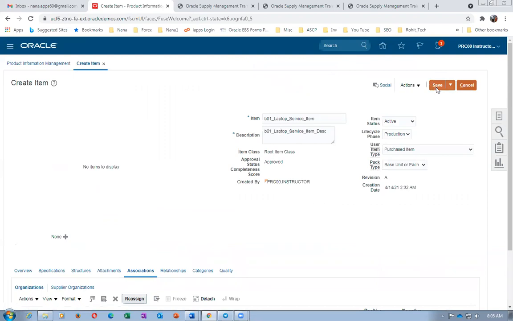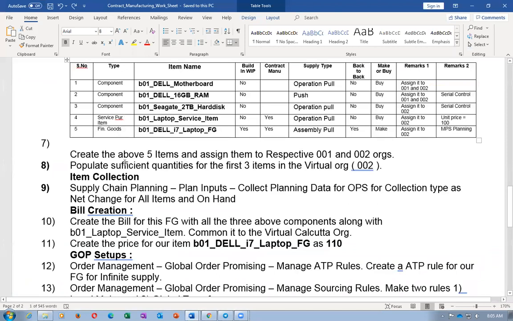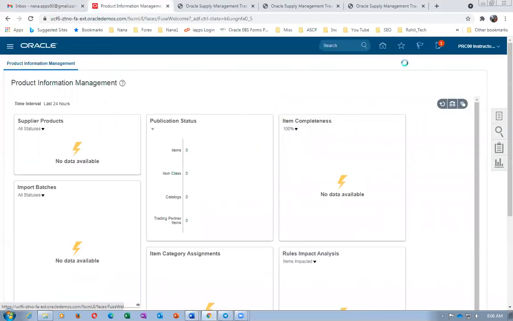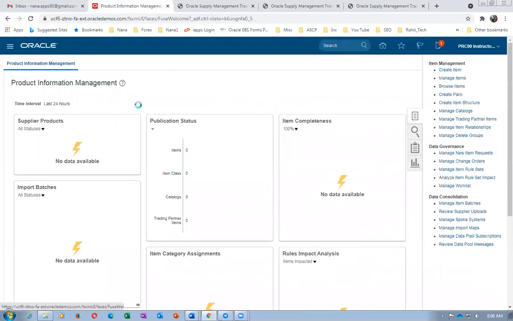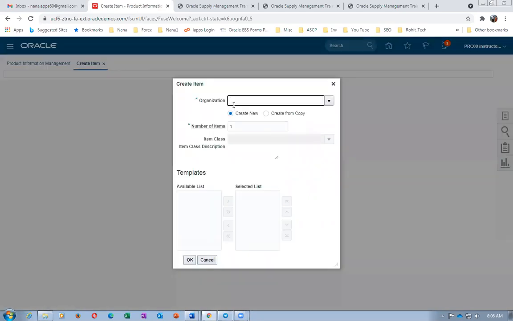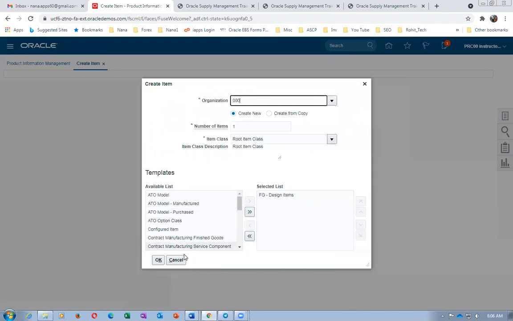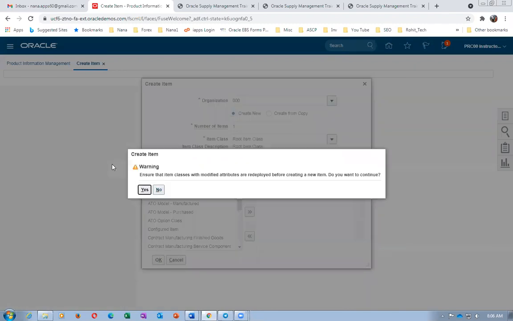So the laptop service item is now done. Save and close. The final item is now coming up, which is going to be FG. So your laptop FG is now manufactured. The final item. So click OK. So FG template, I'm keeping it as such now. Click on it.